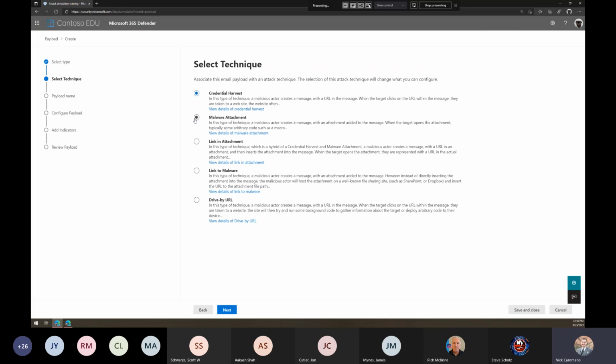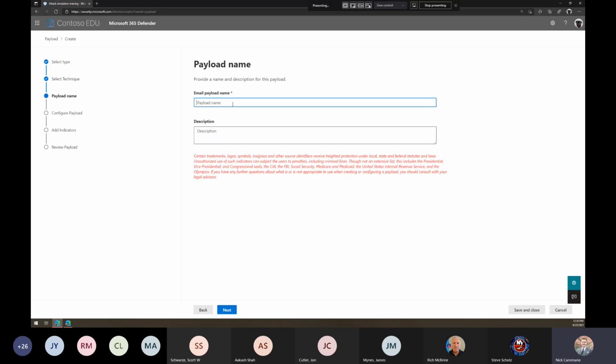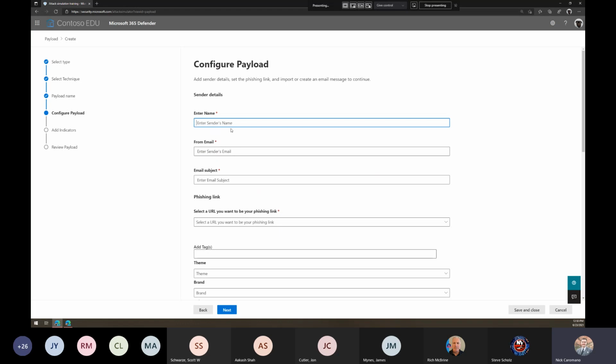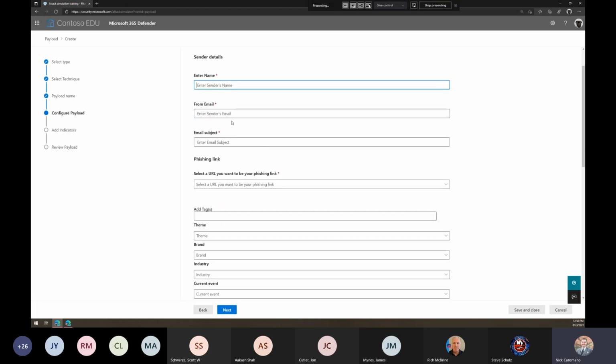And then same as when we're creating our simulation, we choose a technique that we want to tie this payload to. So we're going to, again, keep it with Credential Harvest, but you can choose any one of these. We give it a name, we give it a description, and then we start to configure everything. So we give it a sender's name, an email address, and a subject. Now you can use an internal name and email address if you wish to, as far as adding complexity, to help train users on what internal threats might look like. So potentially compromised users, not so much phishing at that point. Or you can put in just about anything as you wish from an email and name perspective here.